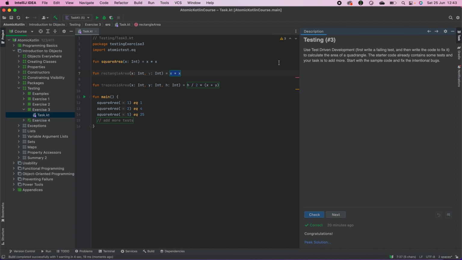Okay, now this is a really important concept guys. So now we use test driven development. First write a failing test and then write code to fix it, to calculate the area for a quadrangle.